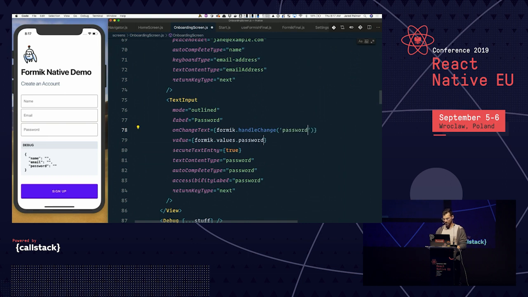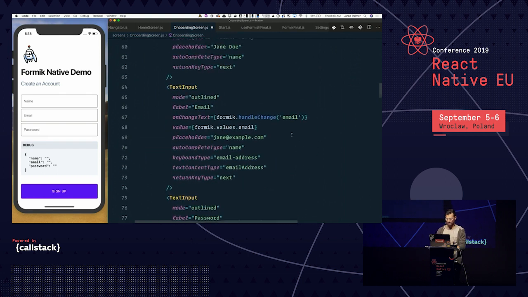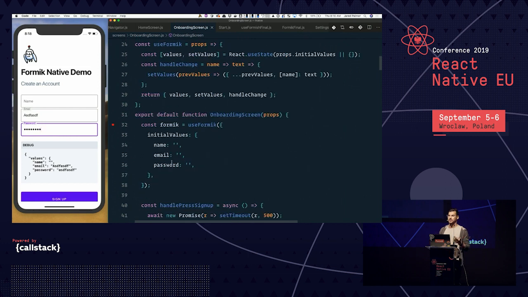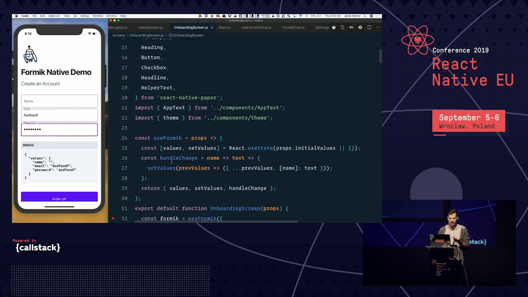Password. Okay, so now we've wired up, hopefully. Look at that, we've moved all of this stuff into values and it updates. Pretty sweet. So we can keep going, right? Like, let's add handle submit maybe, right?